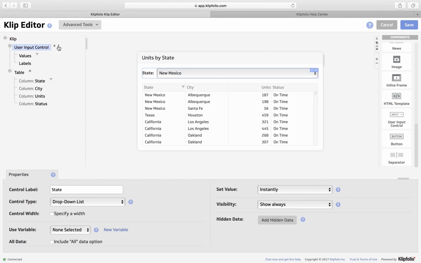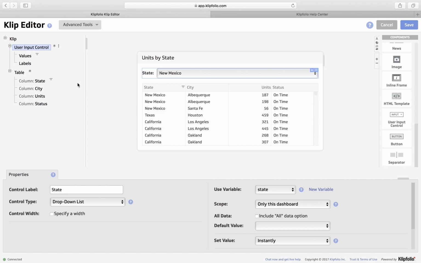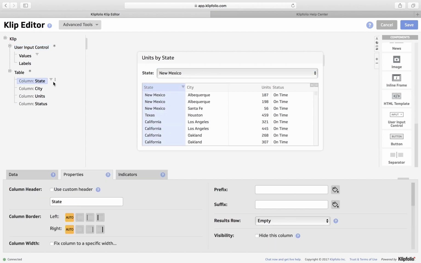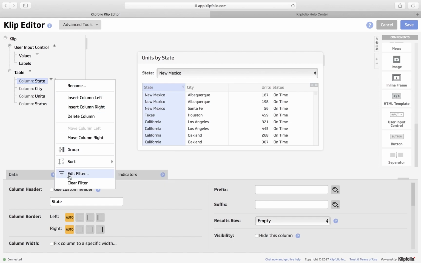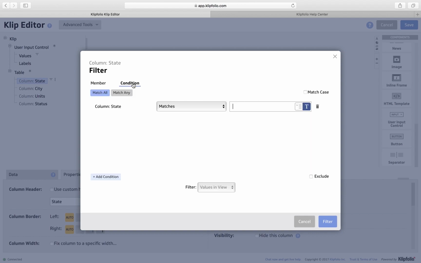And in this case, I'm going to be adding a new variable right here at the bottom. For this variable, maybe we can call it state because that's what we're filtering. And once I created that variable, I need to go into the states column and add a filter to that. And that filter is going to be based on a condition, and I want to match my condition. So I'm going to match the variable that I have, which in this case was called state.